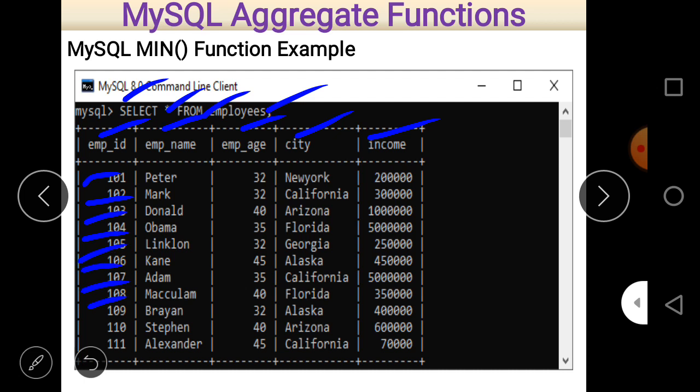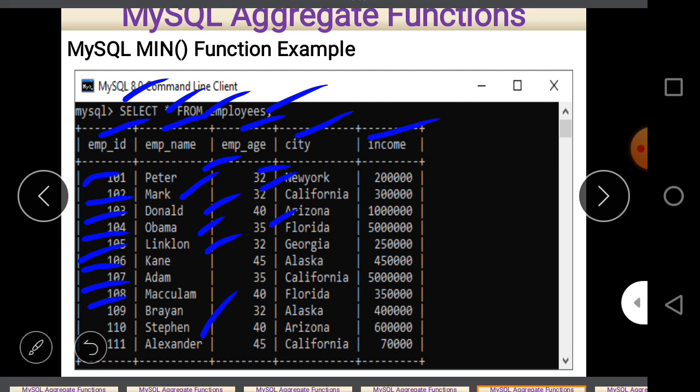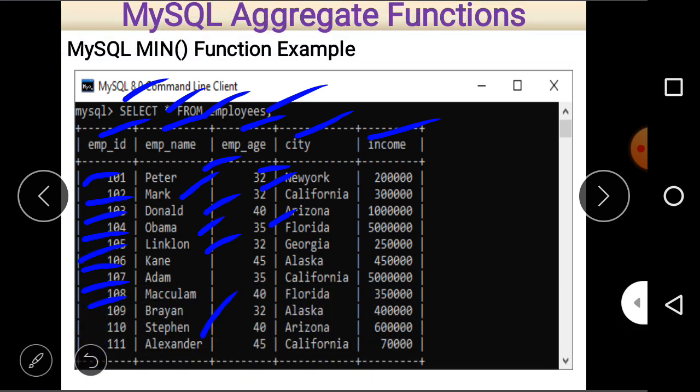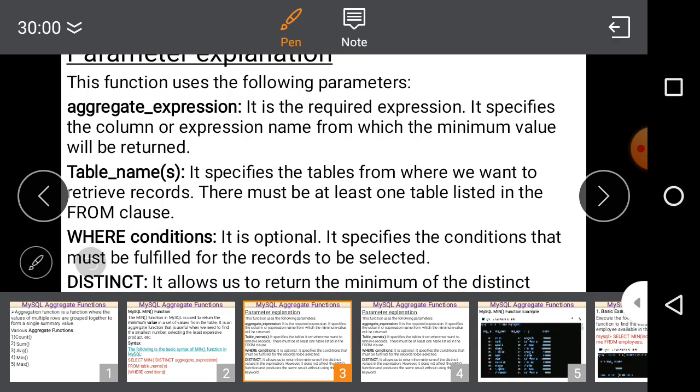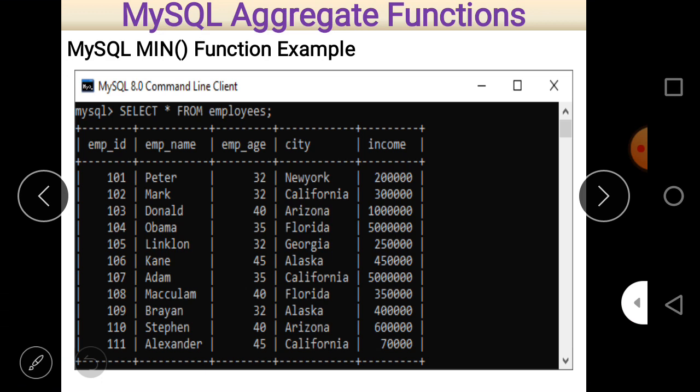And in records you can easily find out the employee ID is unique. Employee name is Peter, Mark, Donald, Obama, Lincoln, and there is no repetition of data in employee name. Employee age, you can easily see that there is some repetition of data. Some employees have the same age, 32, 32, 40, 35, 32 again, 45, 35, 40 again. So there is a repetition of data.